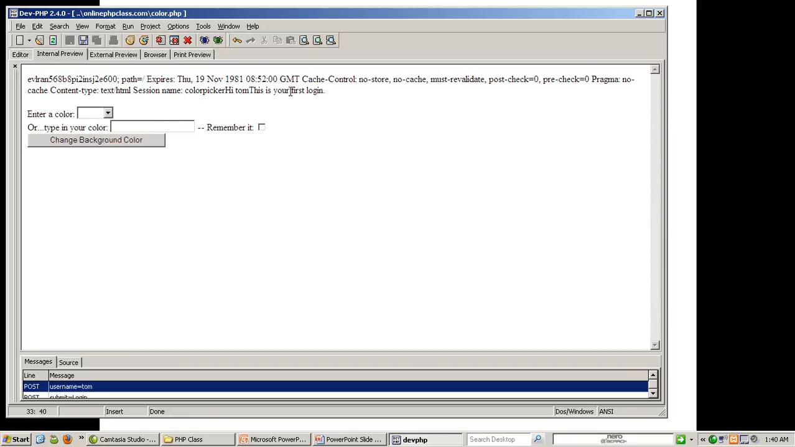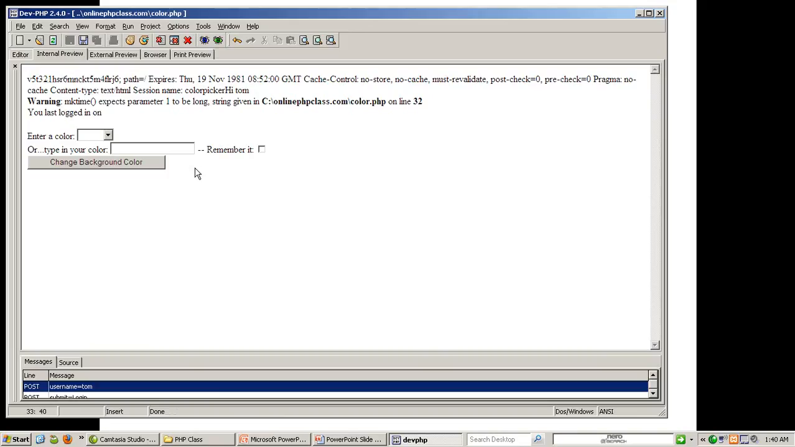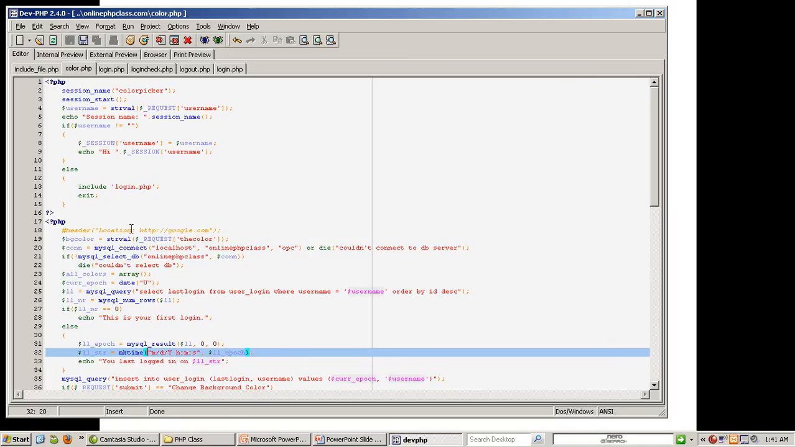It says this is your first login. Probably could put it on another line. Alright, now if I go back, and I re-enter Tom. Make time expects one parameter to be long. And I gave it a string. Did I now? I did. I meant to use date, not make time.